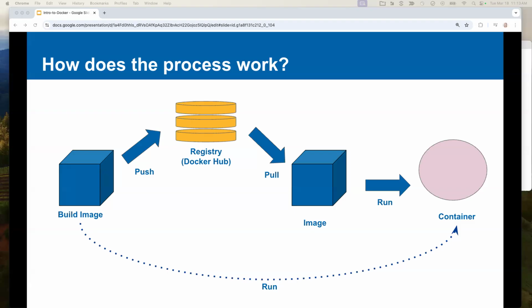You can run a container right from that image on your local machine. But there's this other path that we can follow, where you would build the image locally and then push it up to a registry. In this case, today we're going to be using Docker Hub. And then that image can be pulled either back to your local machine or another location, say another user or a cloud running environment, a VM on a cloud, for instance. And then it can be run to create a container.